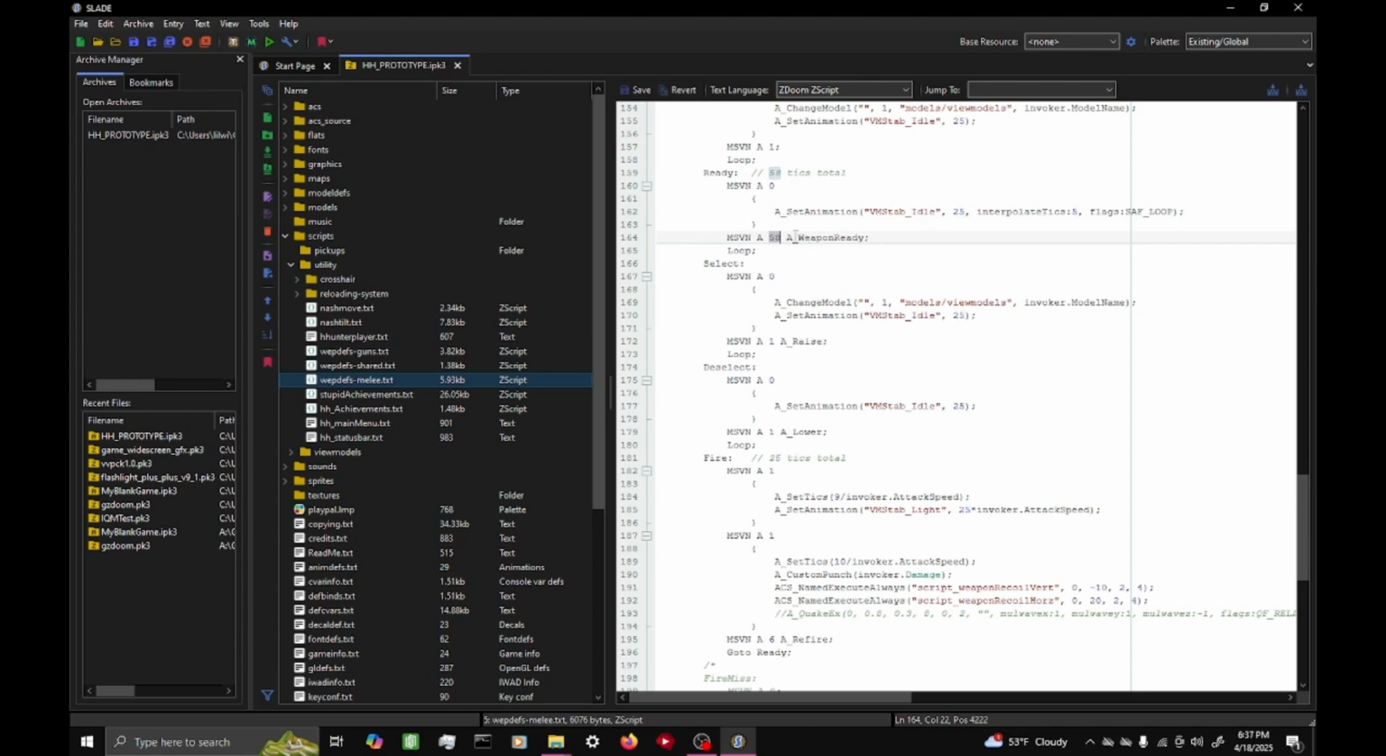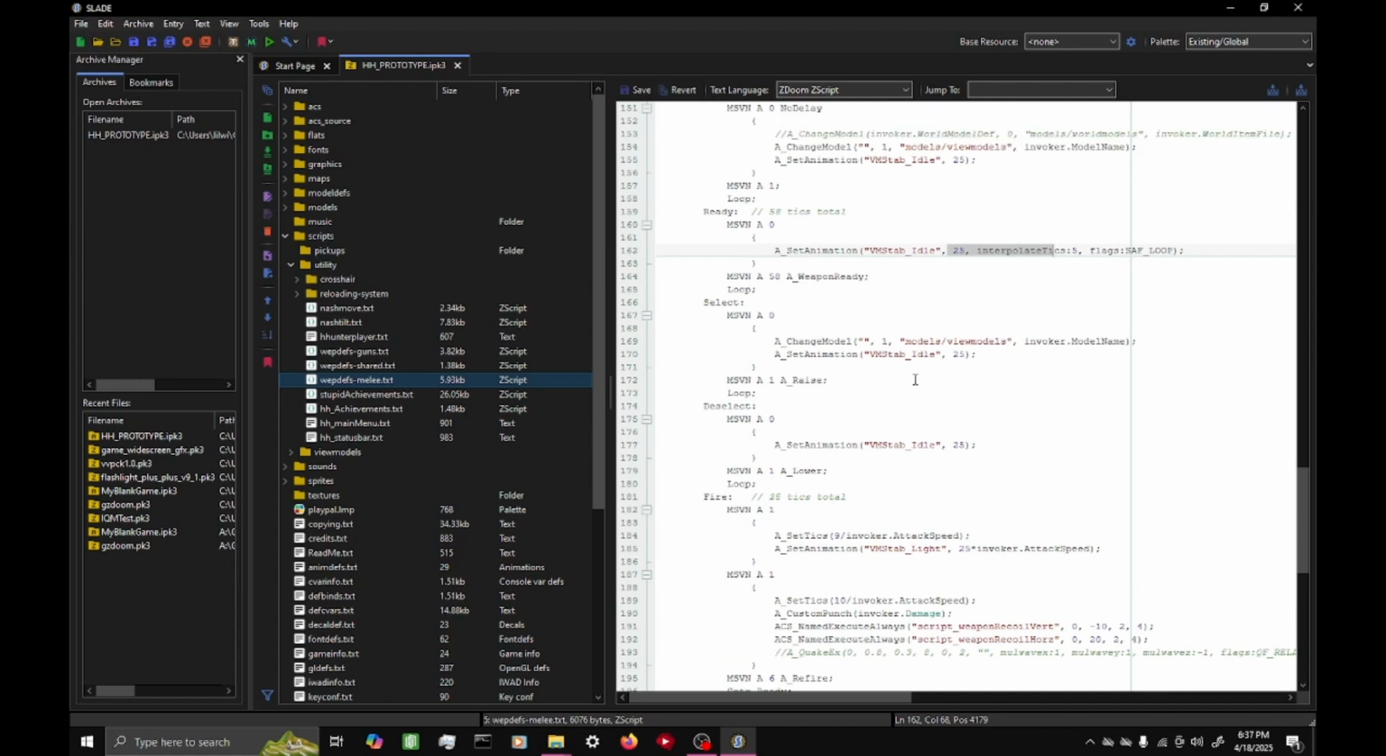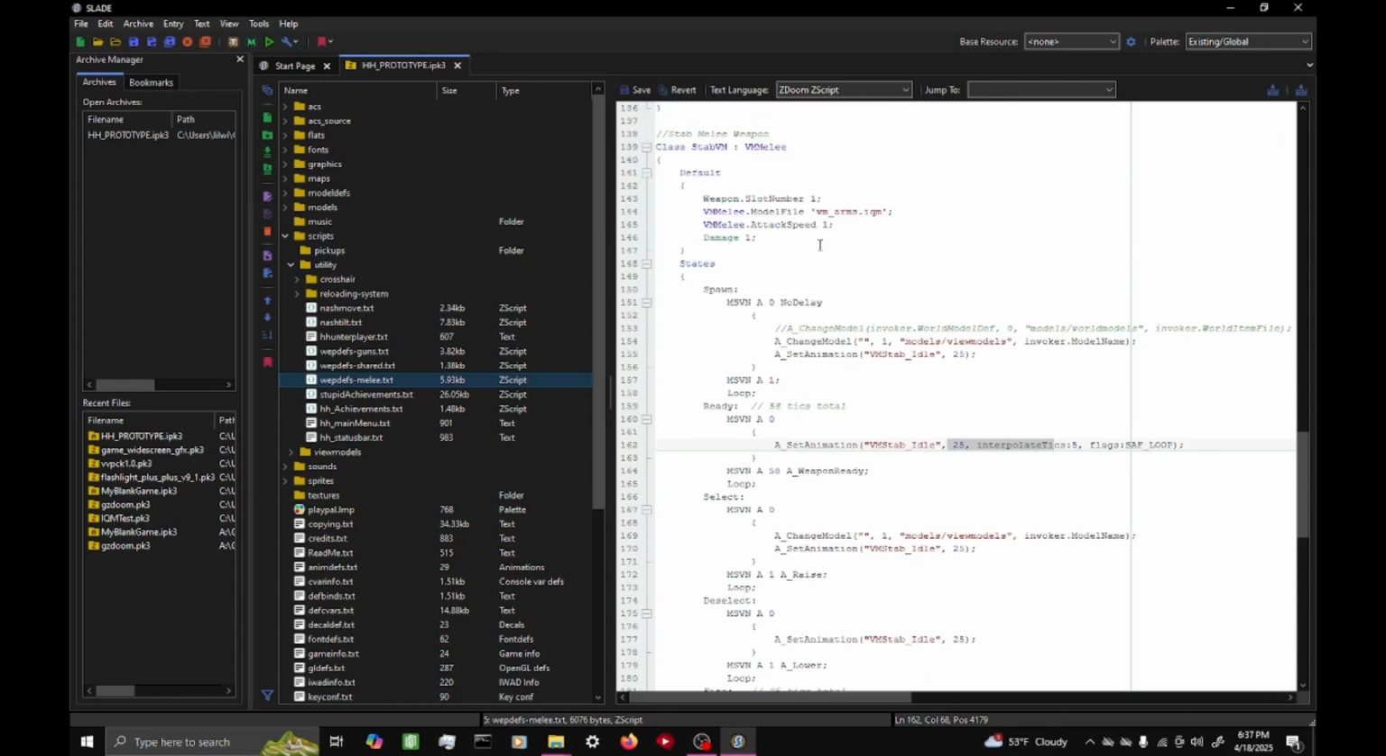I made the mistake of saying it was frames. This is not frames, this is ticks. Which, I mean, you can do math, I guess, to see how many frames is how many ticks, but yeah. So when you set an animation in a state, you need the state to last the same duration as the animation if you want the animation to play through. So the actual knife weapon is just going to inherit from this.